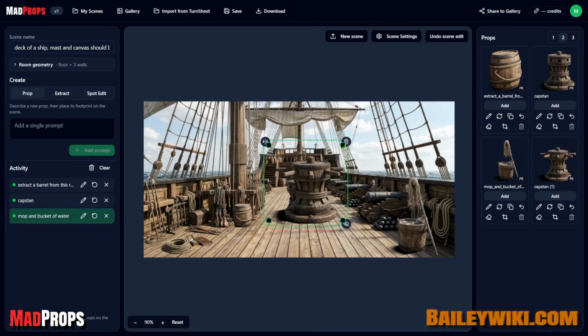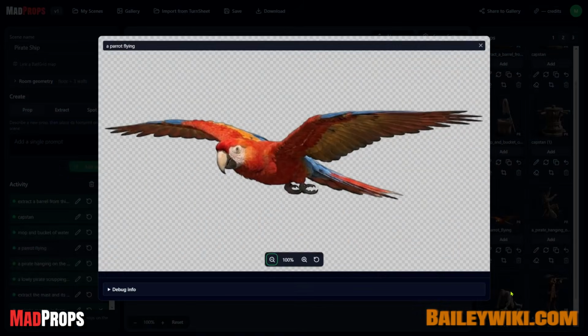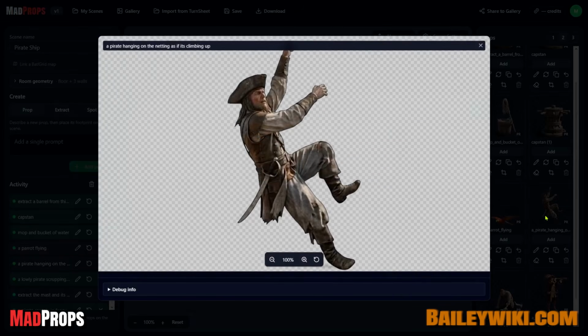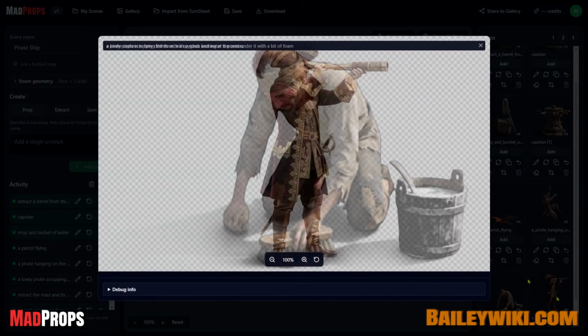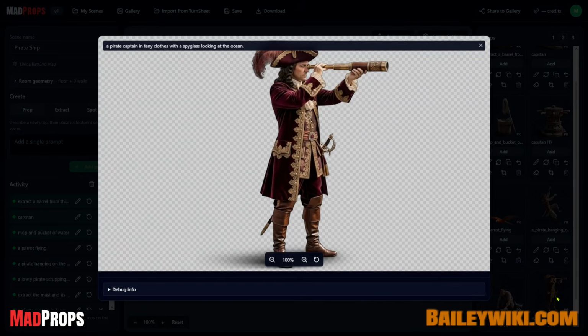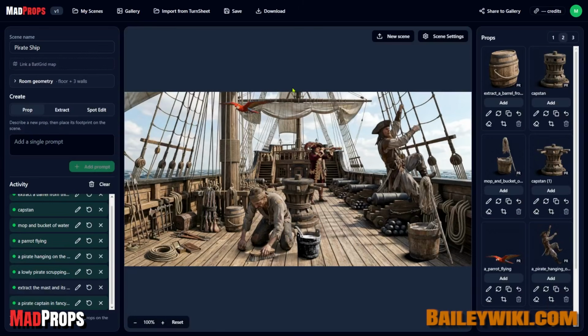This time, I'll add some boards to the capstan to create an alternate version that can be used for, quote-unquote, raising the anchor. From there, I'll add a few more assets to bring the scene to life, such as a flying parrot, a pirate hanging from the netting on the right, a pirate scrubbing the deck, and finally a pirate captain looking through its spyglass. And there we have it. I'd say this is already a worthy map to play on, or even share with the community. So let's just do that.